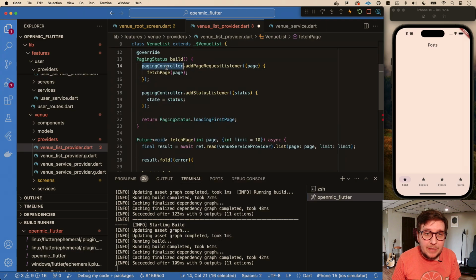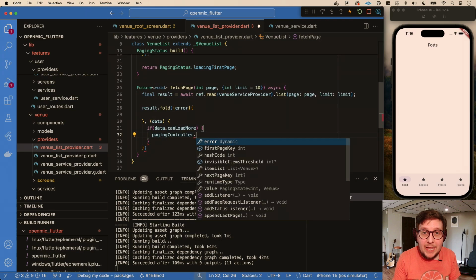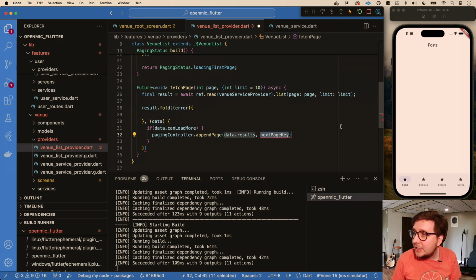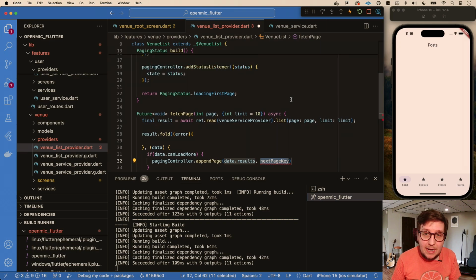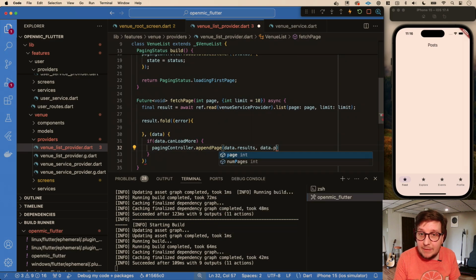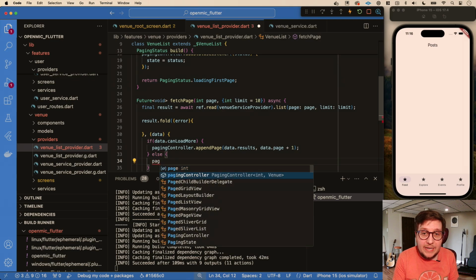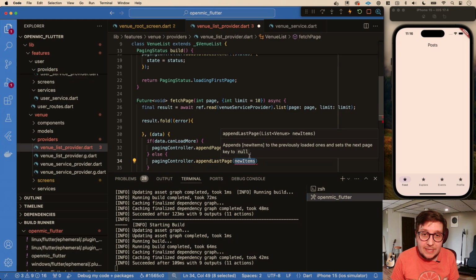Paging controller dot append page. And what we'll do is we'll take data dot results, and next page key, we take whatever the page is right now. We can get that from data dot page, and we can just add 1 to it. So that's like we're appending a page, and we're saying when you need another page, this is how you do it. In the case that we can't load more, we can go paging controller dot append last page and pass in the same thing.